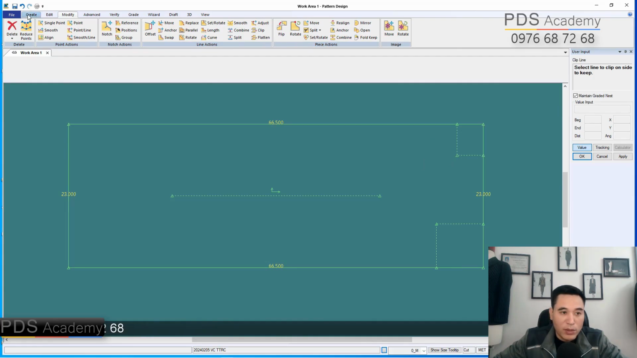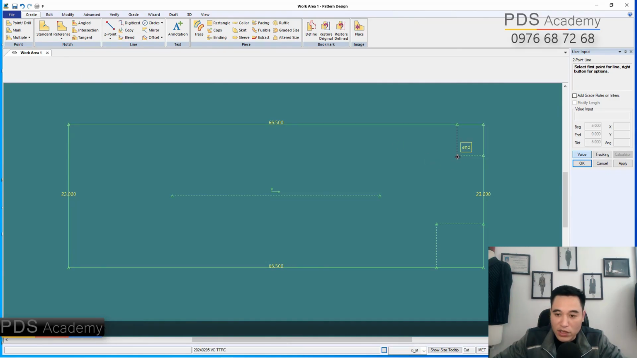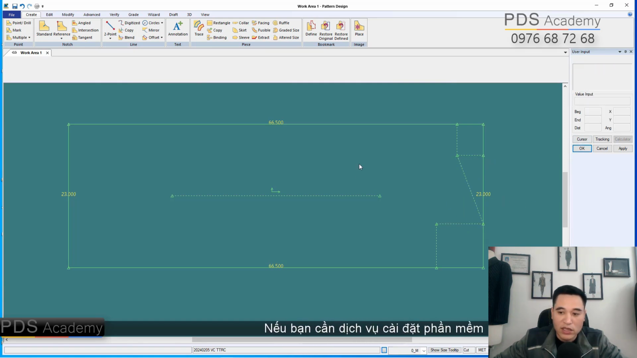After that, you'll use the grade command. You'll use the high point command. There you go. You'll slide along this line to draw. Please pay attention. When it's set to value mode, you can't move the mouse. You have to click on this value mode so it switches to cursor mode. There you go. Then you can move this position. Okay? Slide along this position. Here is the shoulder line. Got it? There you go.